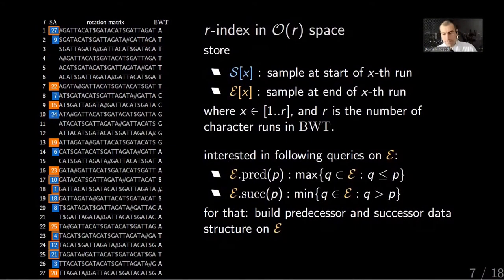So what the RNX just stores are these samples at the run boundaries, and they're important also in this talk. So we name them SX and EX, we create two arrays, and the X value of S and the X value of E marks the start and the end of the X run, where X is an index between 1 and R, and R is the number of runs in the BWT.